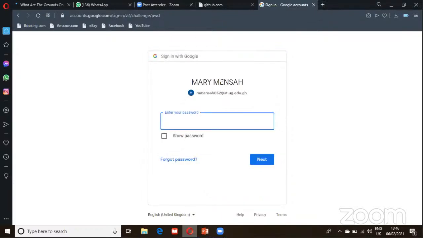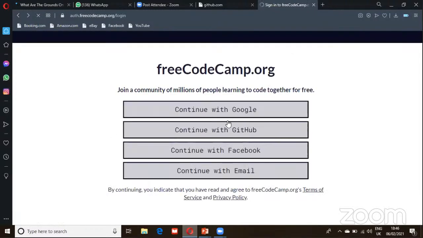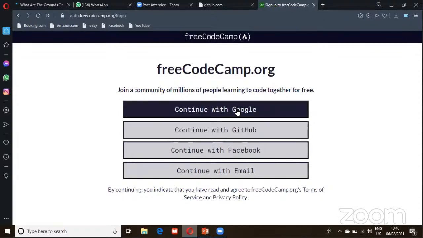Wow, this is actually not my account, so I don't know the password now. But you would just sign up with anything that you want, like your Gmail or GitHub. So when you create your GitHub account, you can sign up with your GitHub account here, or you can just sign up with your Google.